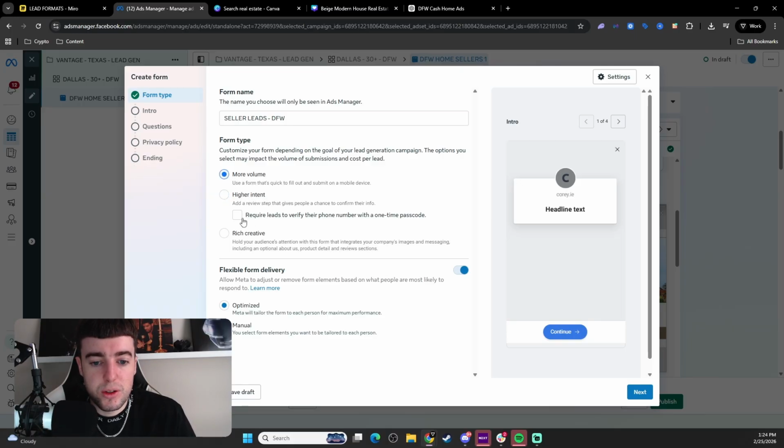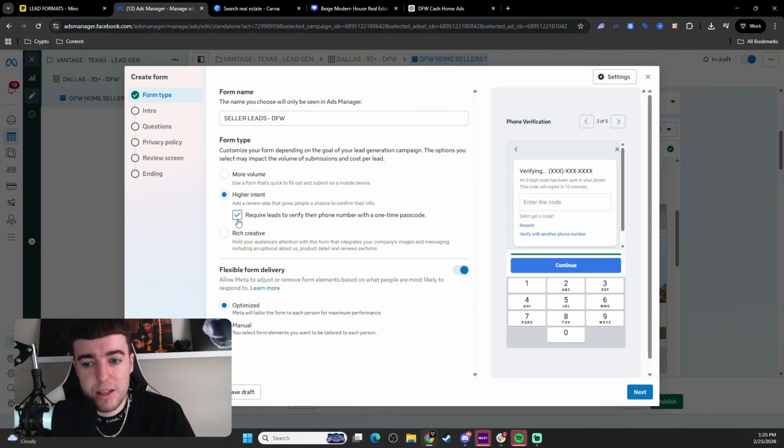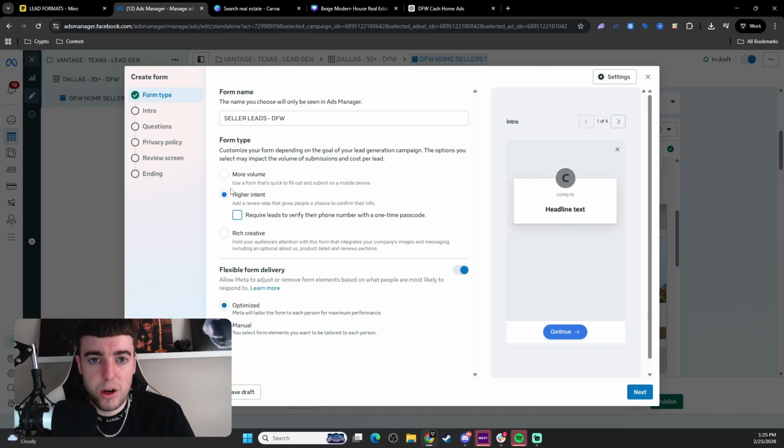And as I mentioned, require leads to verify with a one-time passcode. You don't need to turn this on if you use higher intent, and I recommend leaving it off because most people that are on Facebook or Instagram, they're not going to wait around for a one-time passcode to come in. This has really badly affected a lot of people's campaigns, and I don't recommend turning it on. Higher intent is the most I would go, and it just gives people a chance to review what they're going to provide, basically. More volume is what I'm going to click.